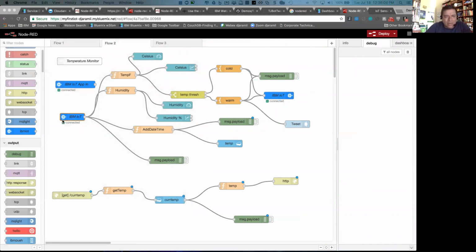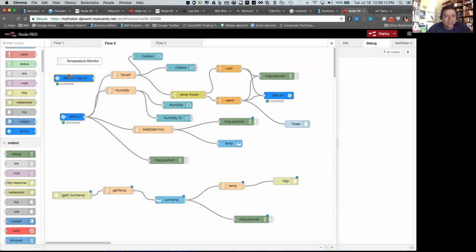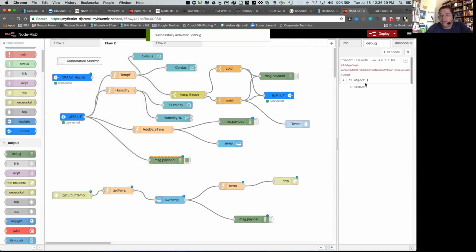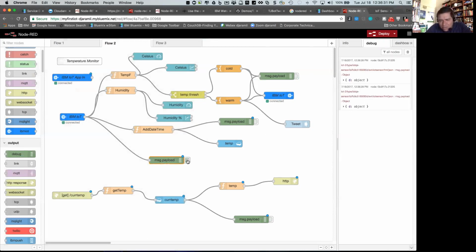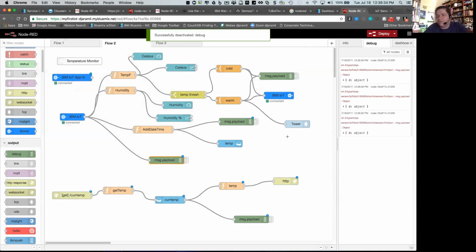Okay, so right now it says it's connected. By the way, this is my real device, but I don't have it sending enough events quickly enough, so I can debug my flow first, and then I can reconnect it back over here. So this debug, I'm going to turn it on, and when I turn it on, it starts sending events. I'm going to turn it off real quick again, because I don't want it to overwhelm me with information.